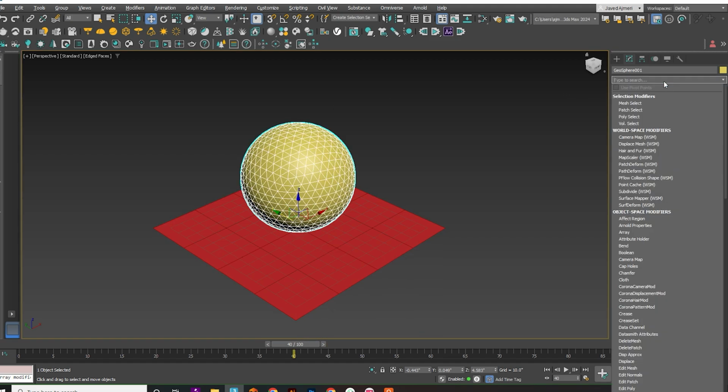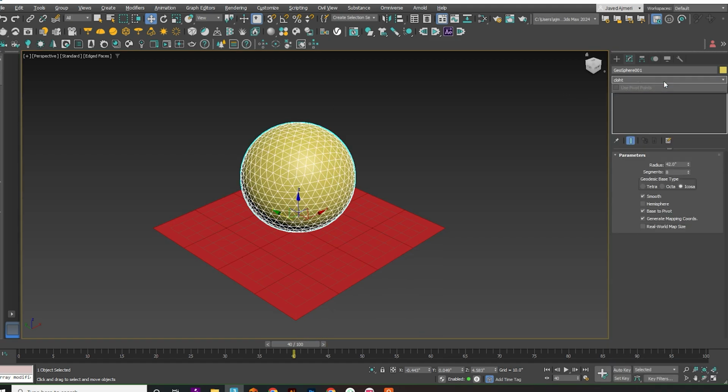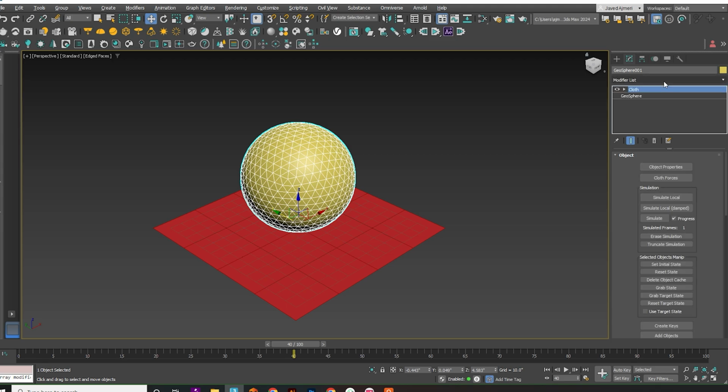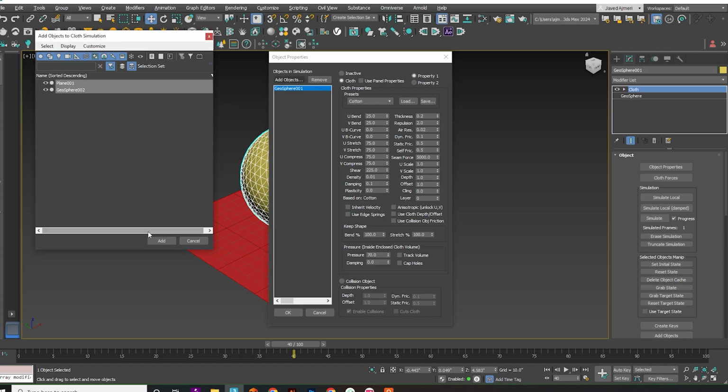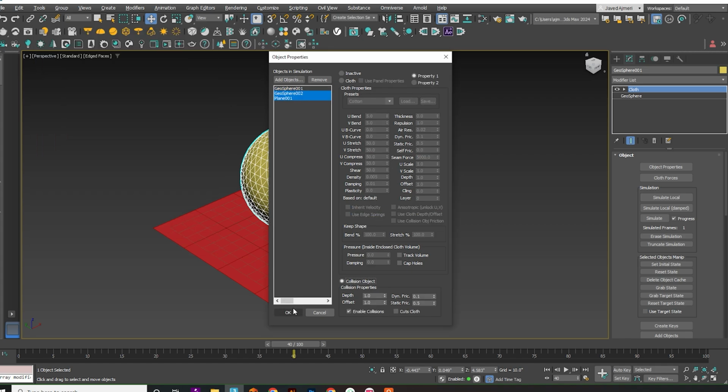Now, apply the cloth modifier to the main sphere. Open Object Properties, select the sphere, and apply the cotton preset. Increase the pressure value. Add the plane and the smaller sphere to the collision objects, and hit OK.